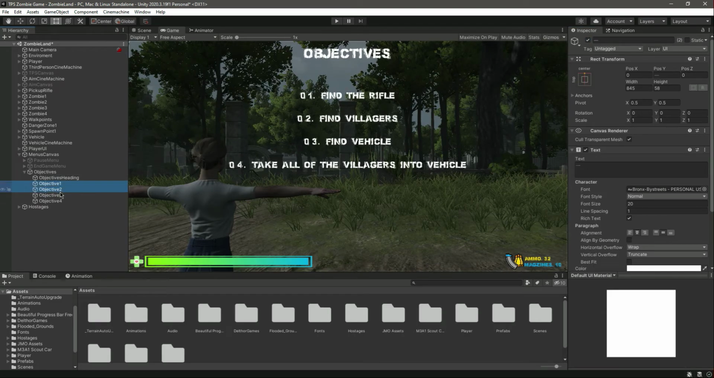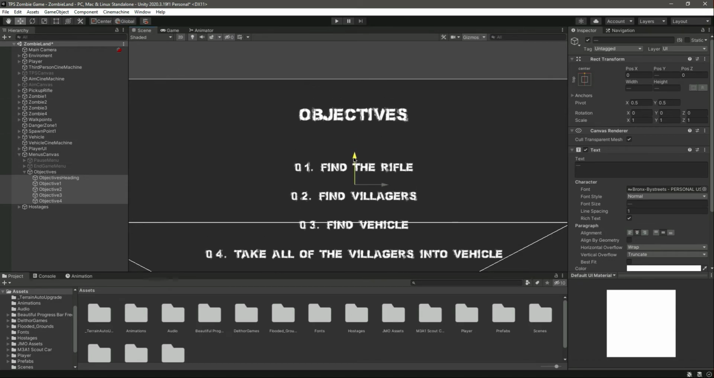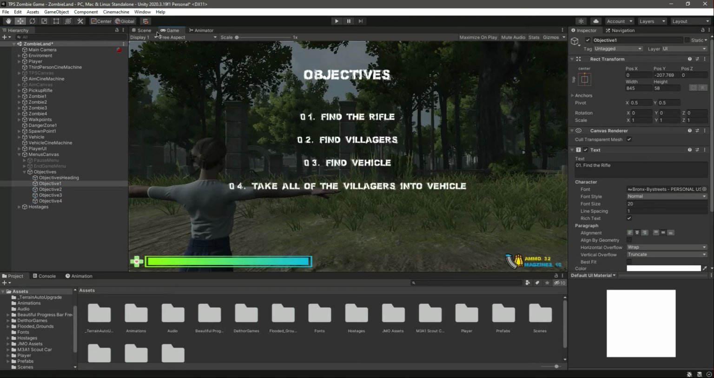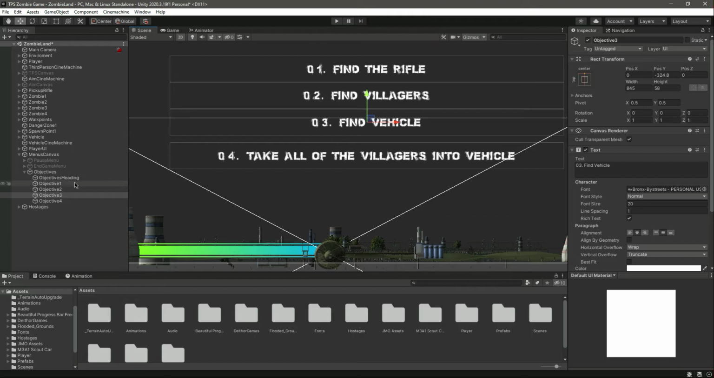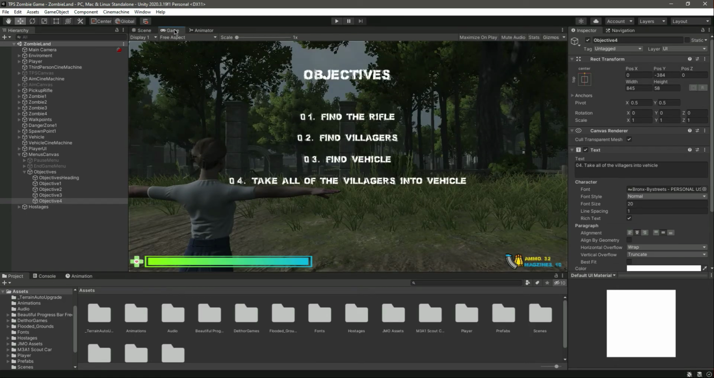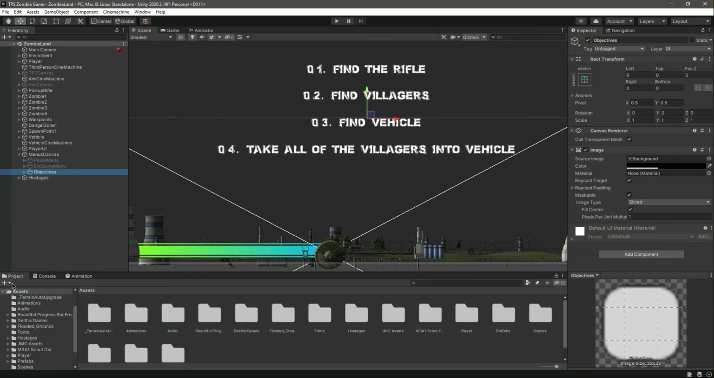And let's actually move all of these a little bit down below. Let's join them. Okay, it's done. Now let's create a script for this objectives.